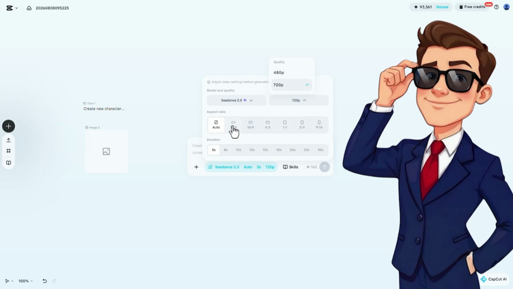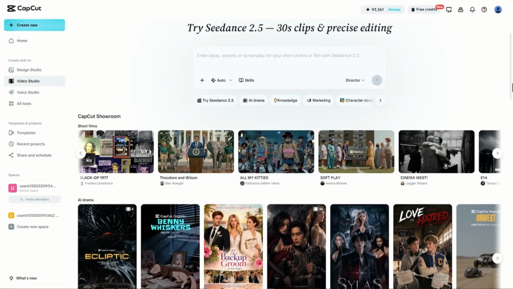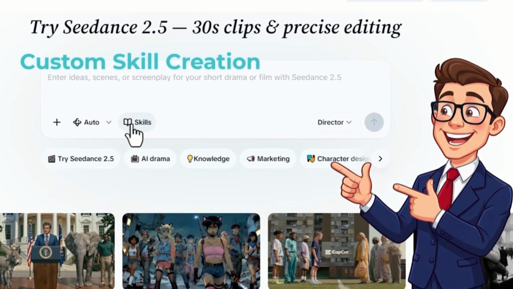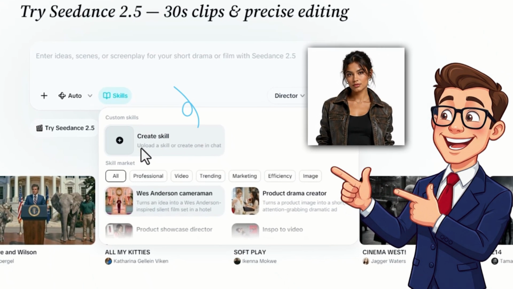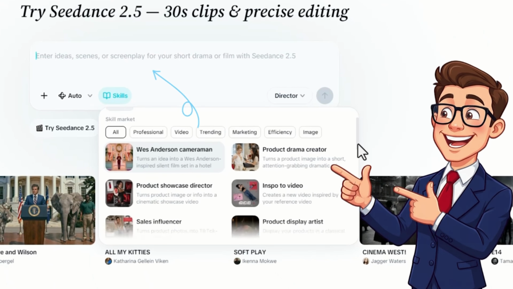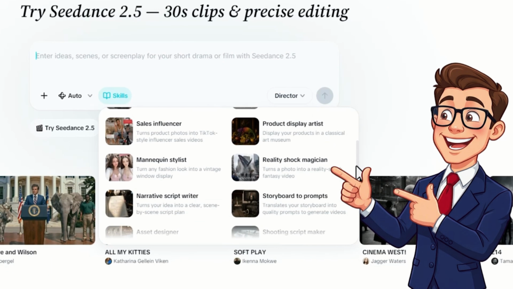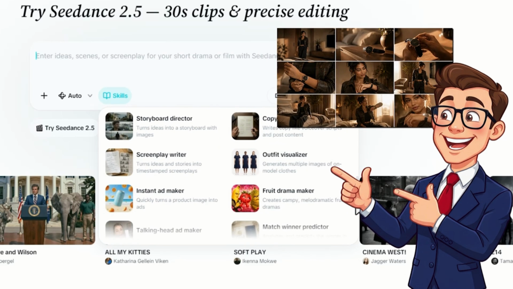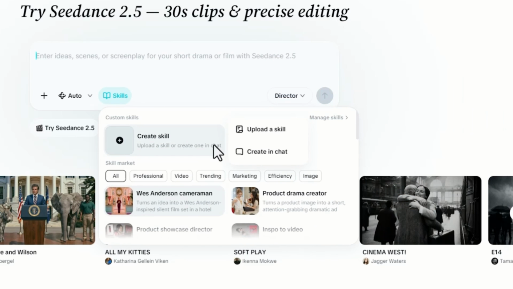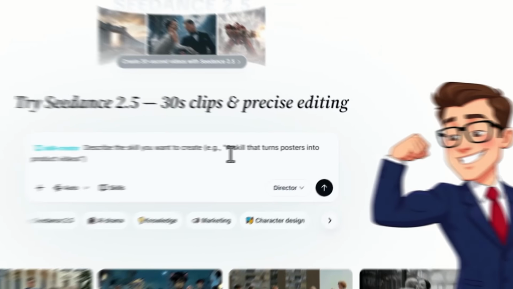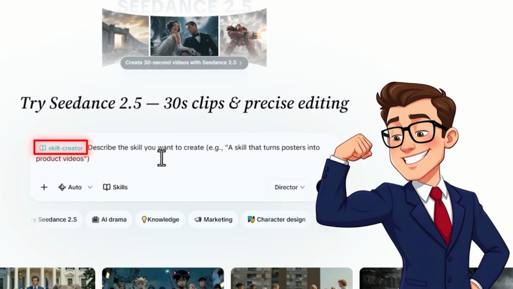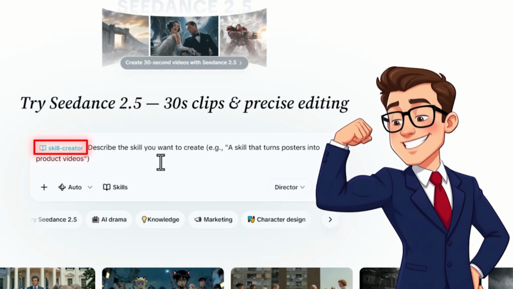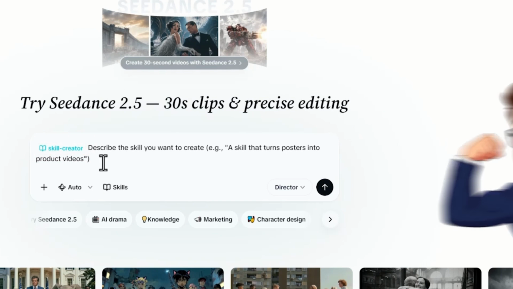Now, before jumping into generation, there's something new here I want to show you first: custom skill creation. Basically, you can upload references or just chat with the AI to teach it your brand assets, your character design, your visual style, even your storytelling structure. Once you save that as a skill, you can reuse it across projects, and every new video keeps that same consistent look and feel without you having to re-explain everything from scratch every single time.